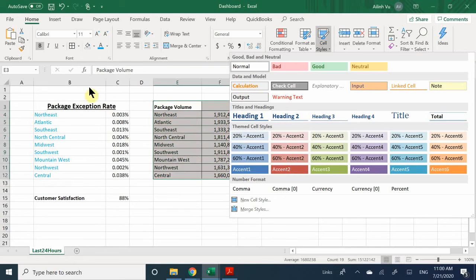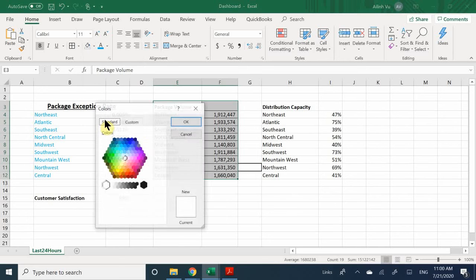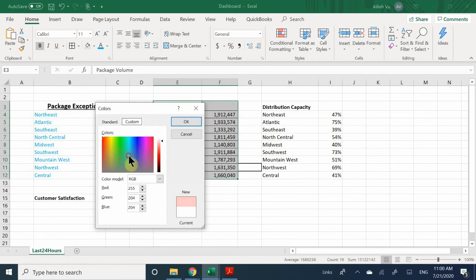But you can also create your own in case there's a color that you don't like, or there's a color that you want instead. You could go ahead and go in here. If you explore more colors, there's a little color wheel that you can choose, a color scheme. So let's say if I want my table to be this bright pink, I'd be able to just select the bright pink and apply that to my table.